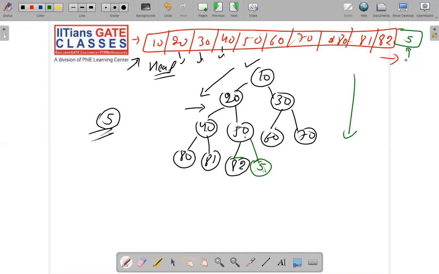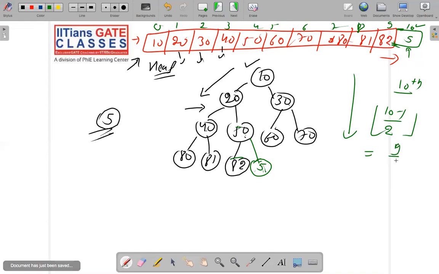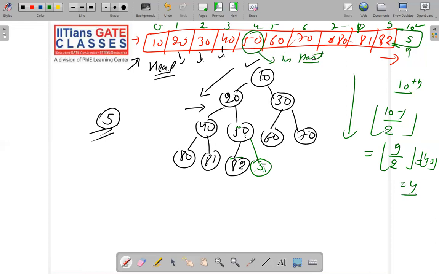Similarly in the array, for the 5, I will calculate its current parent. So this is 0, 1, 2, 3, 4, 5, 6, 7, 8, 9, and 10. So 5 is at the 10th position. Who is its parent? It's 10 minus 1 divided by 2, and its floor, which is 9 divided by 2, 4.5, and the floor of 4.5 is 4. So at the 4th position, we have 50. So 50 is the current parent of 5.